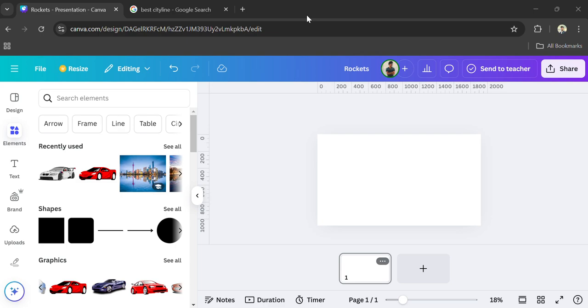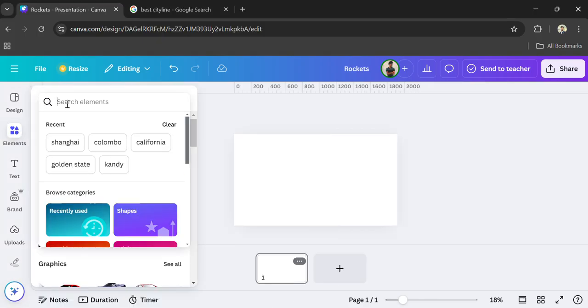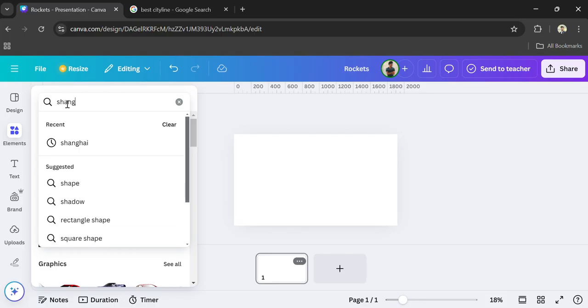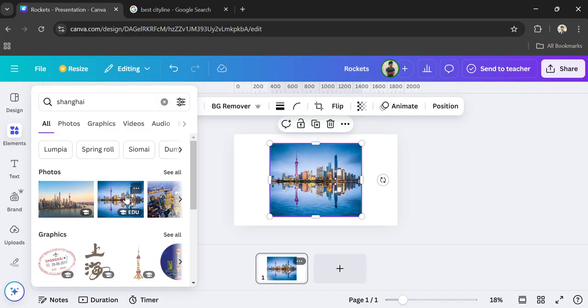Show you how to use Canva and make an amazing cover for your presentations. So I'll make a cover about Shanghai city. So first we are going to search Shanghai and find some photos for the background.